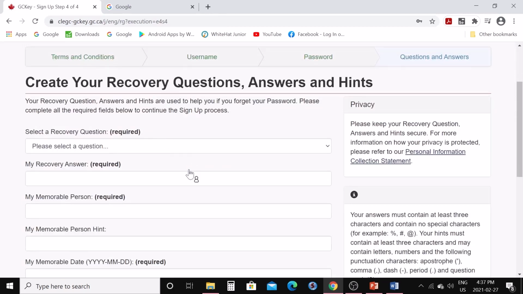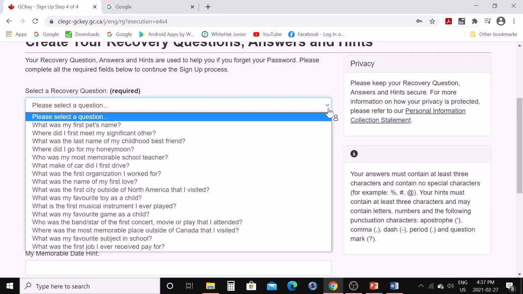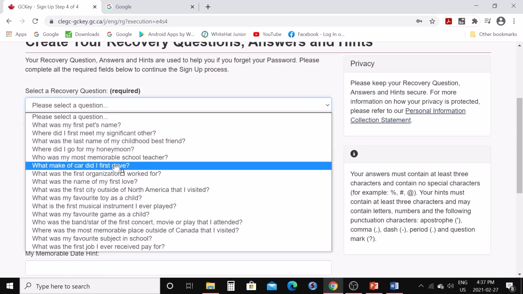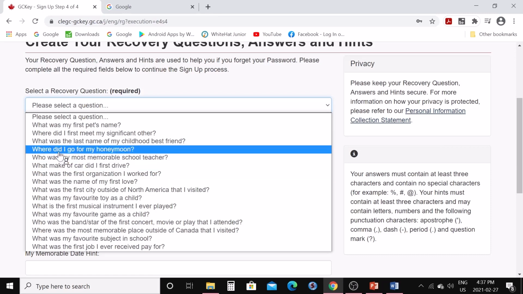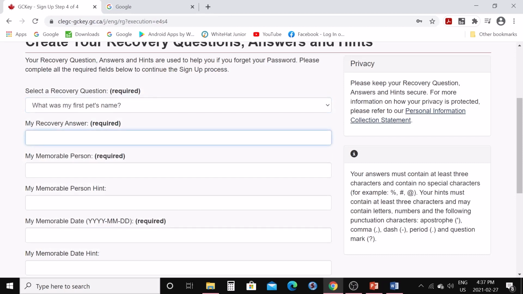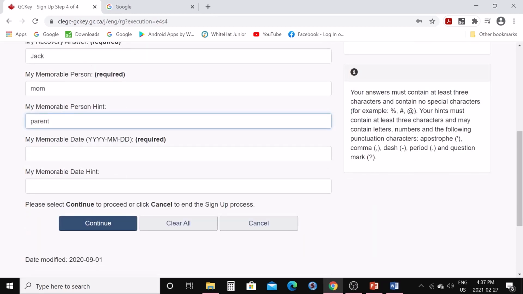You need to choose some security questions here. Again guys, please note down this information somewhere, because they can ask you anytime whenever you want to log in next time. I'll go maybe with my first pet's name. Memorable person, they need a hint here, so I will write maybe parent. Memorable date, you can write anything here, I'm just writing. All these things are fake guys, so continue.